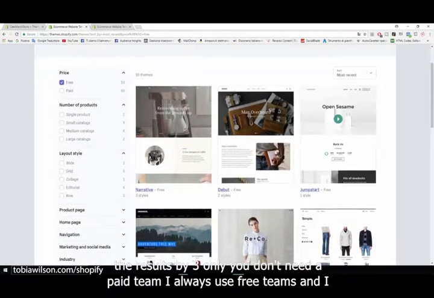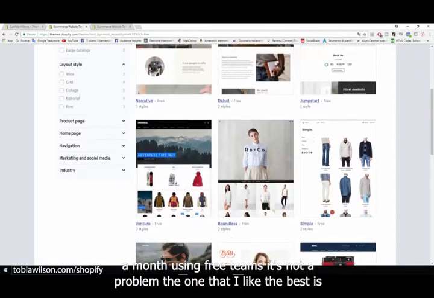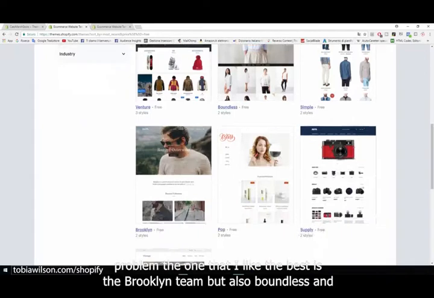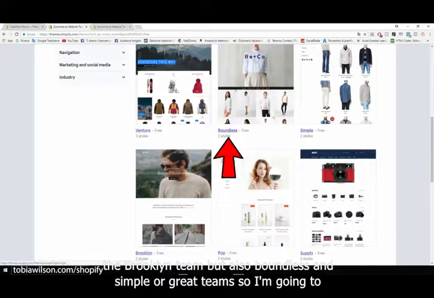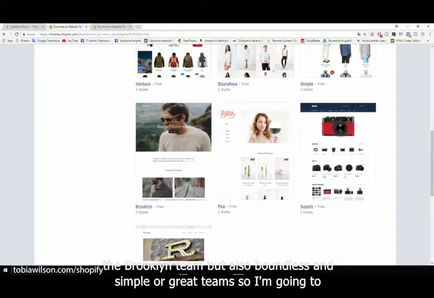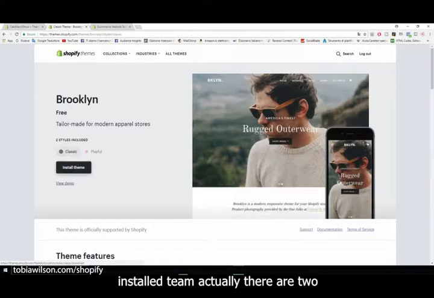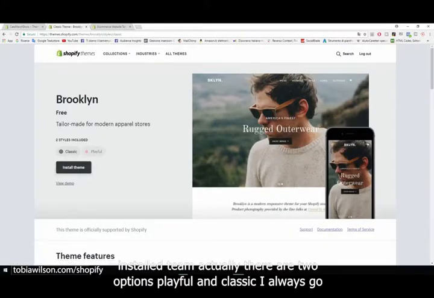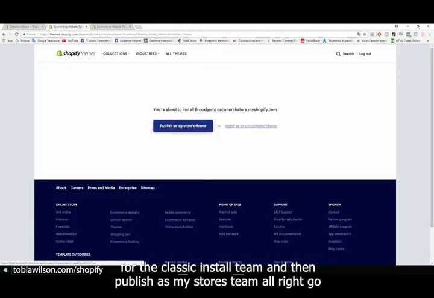I always use free themes and I make thousands and thousands of dollars a month using free themes. It's not a problem. The one that I like the best is the Brooklyn theme, but also Boundless and Simple are great themes. So I'm going to install Brooklyn right now, and I recommend it for you as well if you want. Install theme. Actually, there are two options, playful and classic. I always go for the classic. Install theme. And then publish as my store's theme.